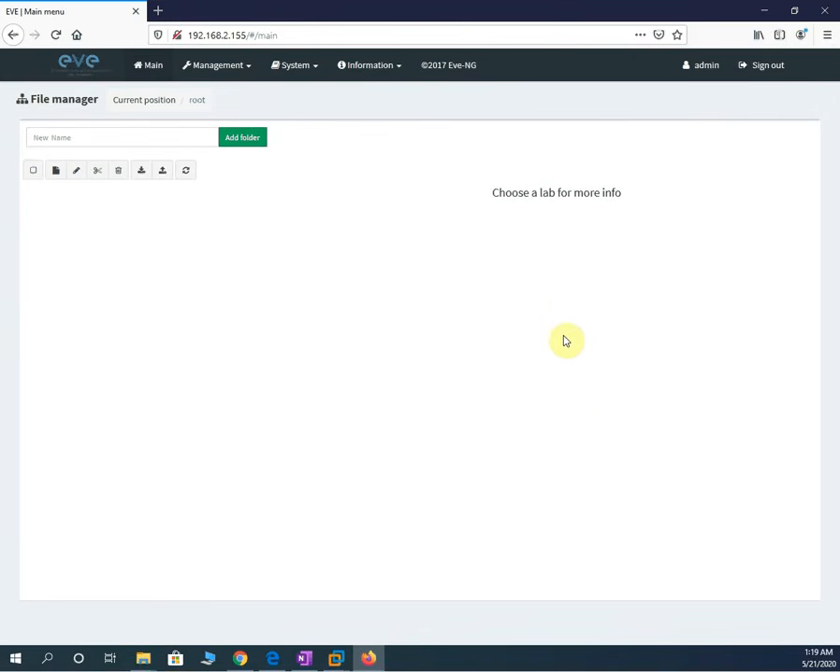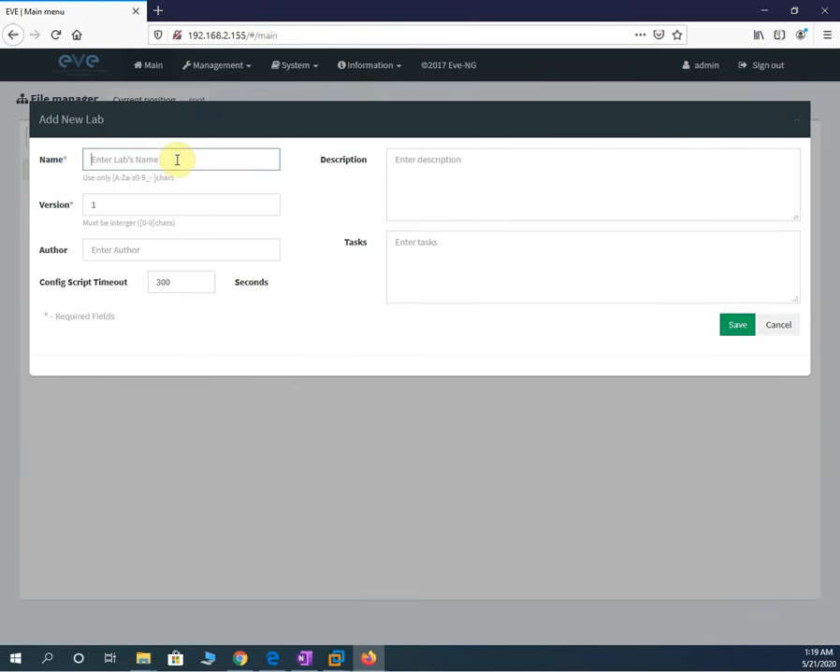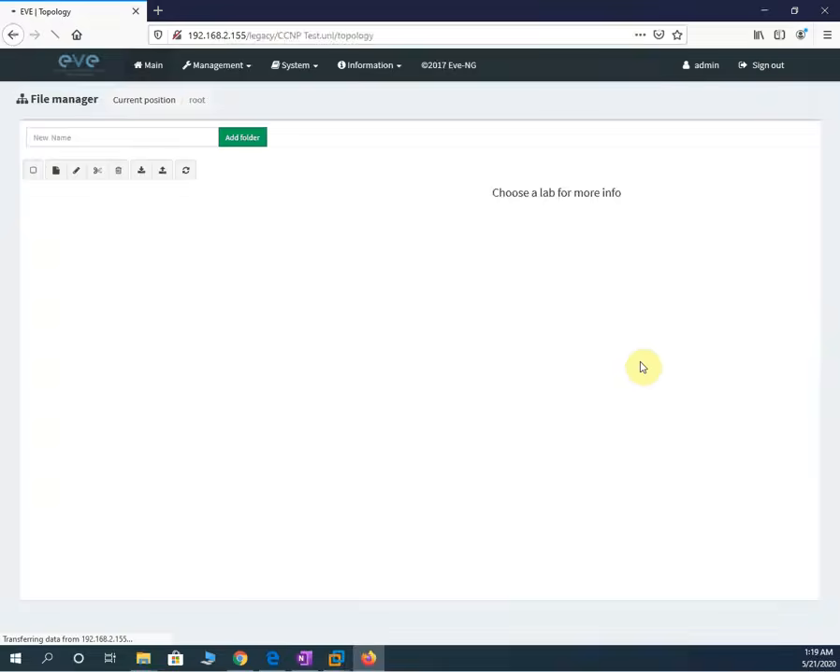Okay, this is the EVE-NG setup. So you will go inside, add a new lab, then you need to write any lab name, like I will write CCNP test. Okay, and I will save this one. Then it will load and it will open.